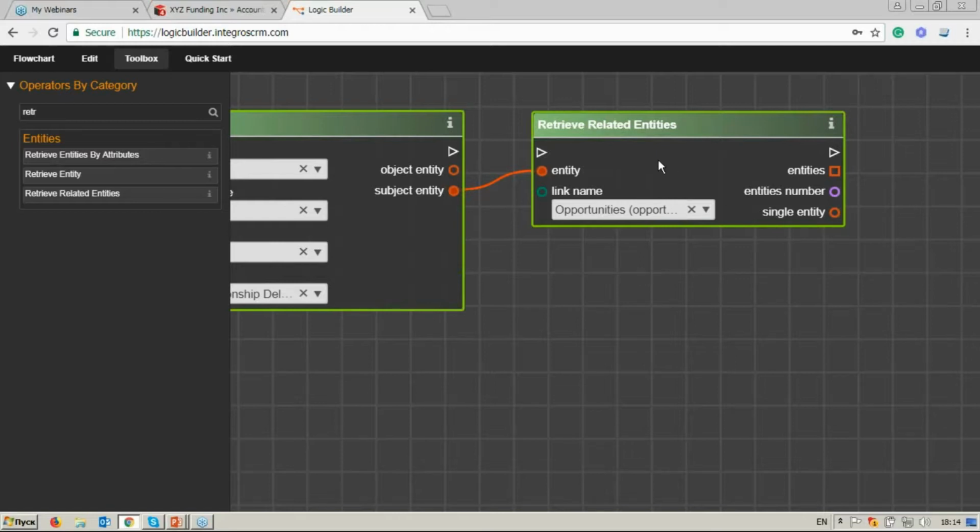The next thing, I hope that you noticed these white rectangles. They are also ports, also input and output, but they are called control flow.